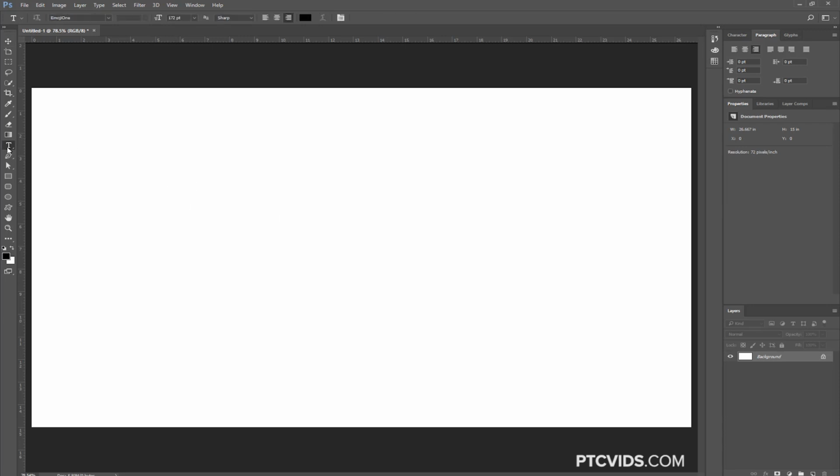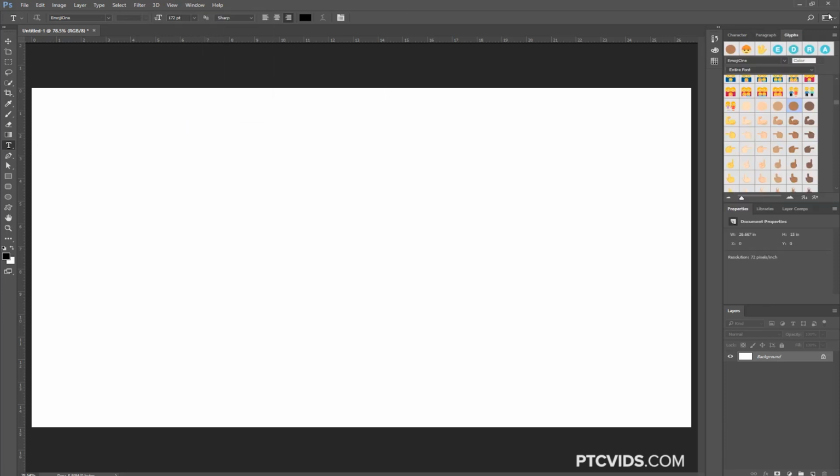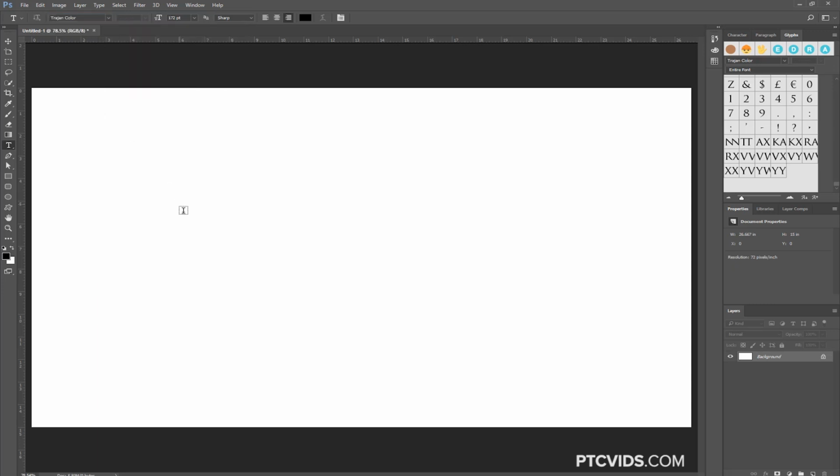I'm going to click on the type tool, and I'm also going to make sure that my glyphs panel is enabled. There's two ways you can get to it: by going into Window, Glyphs, or by using the Graphic and Web Design Workspace. So I'm going to select that one, and here it is on the right hand side. Then I'm going to select a font called Trajan Color. You can see the SVG font icon here. That's what it looks like. I'm going to click on that, and I'm just going to type PTC. And as you can see, this font has colors and gradients attached to it.